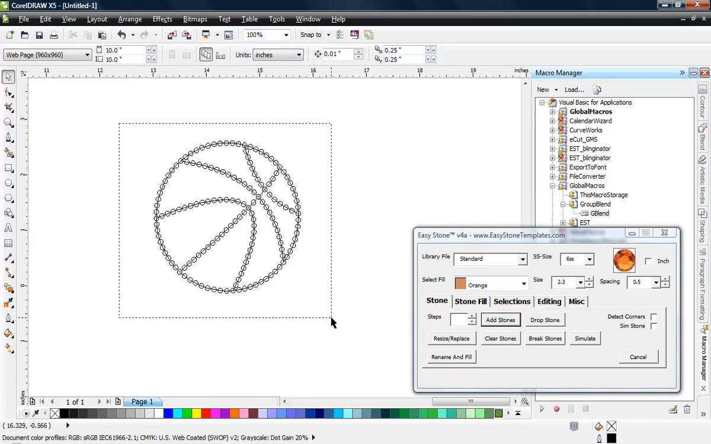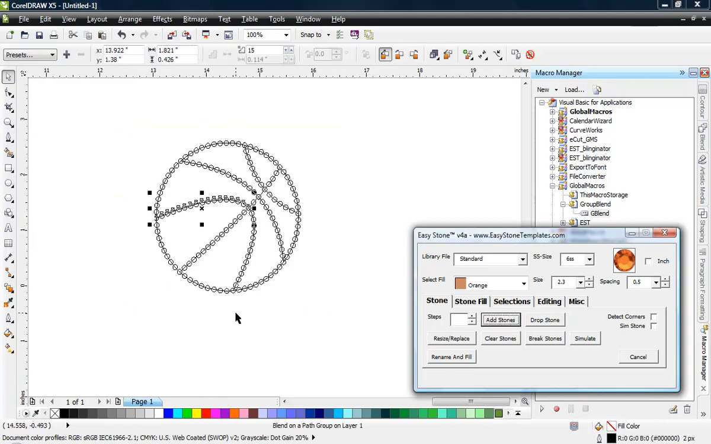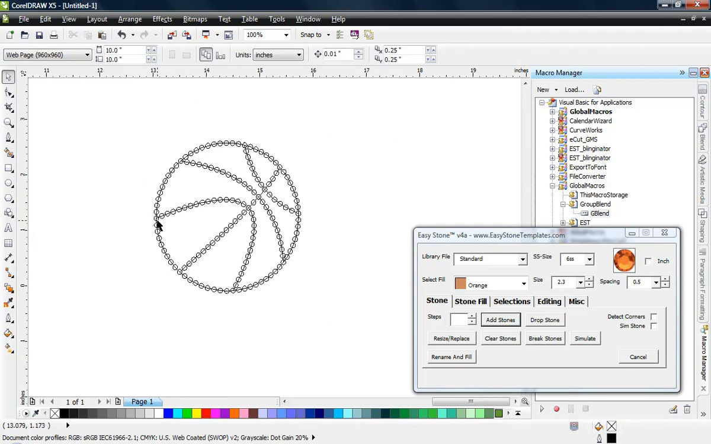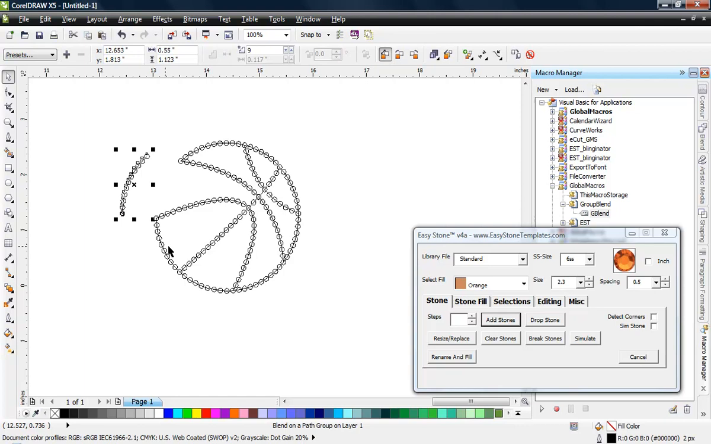So again, I would select everything and click on Add Stones again, because when we're making a line shorter like we did, or extending a line, we may have to add or delete a stone on that path. See, this is a separate path here, just like this one that we added is a separate path.